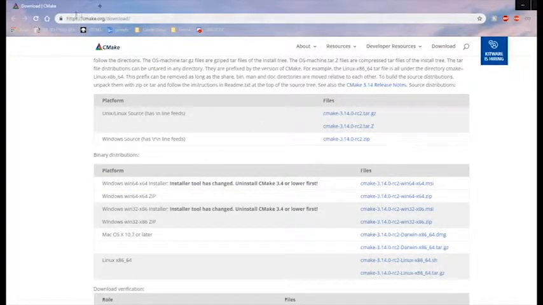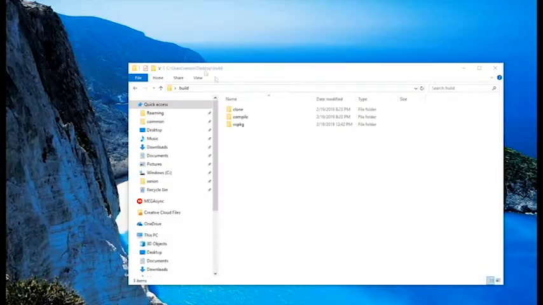Just click on that. I've already got it again. And in here, it's very important. There will be a pop-up that says create desktop shortcut. You want that because we're going to be using the GUI for CMake.